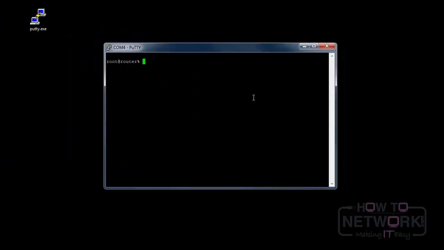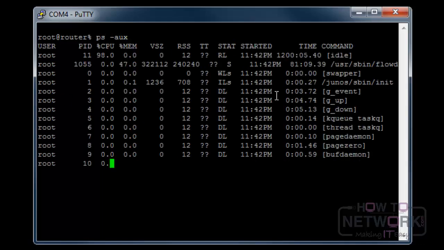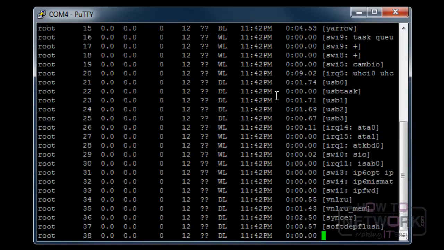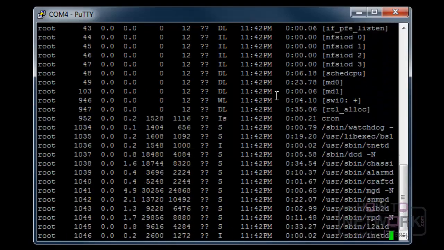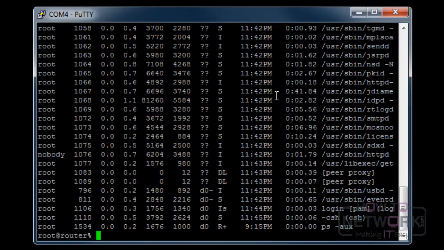There we go. Alright, so when you first access a Junos device, when you first log in, you're going to be at the Unix shell prompt. This is basically the Unix command line before you actually get into the Junos software. There's a couple commands that you can put in here, such as this. And this is basically going to give you an overview of some of the Unix processes and usage, kind of a snapshot view of everything that's going on in the Unix kernel.